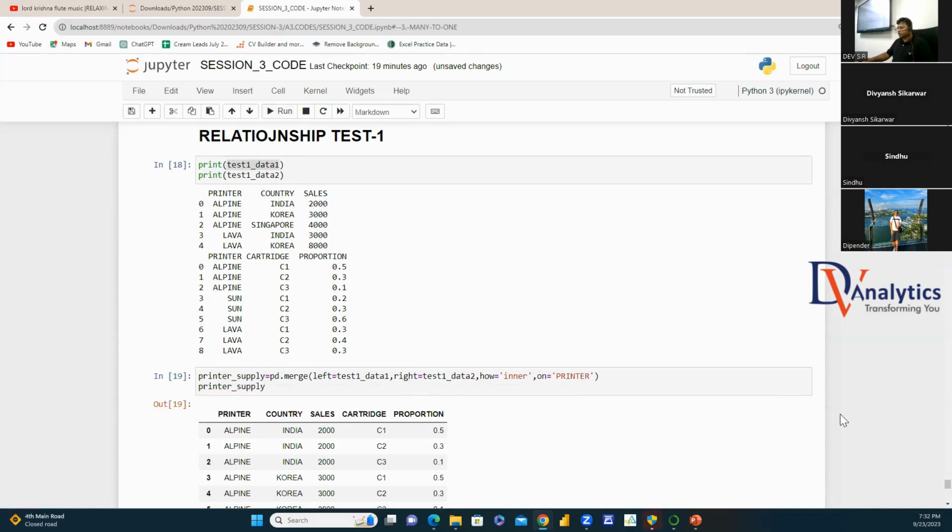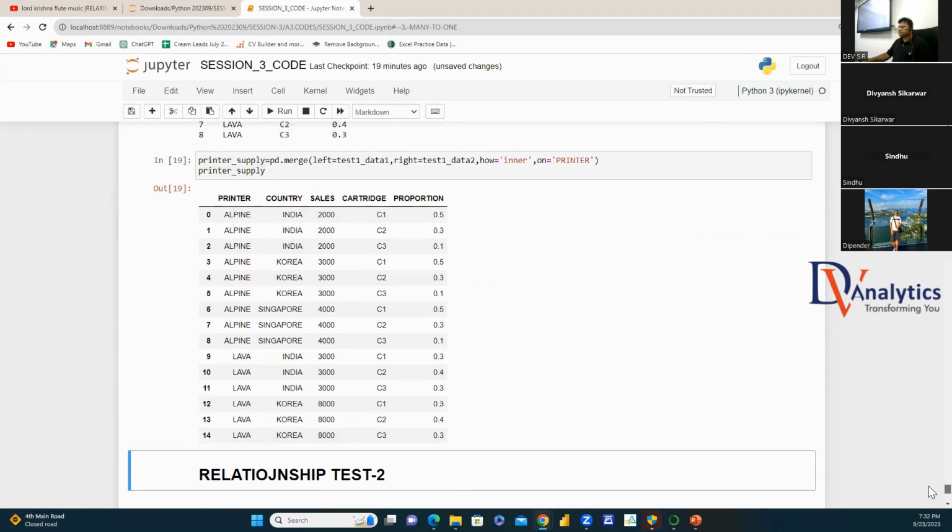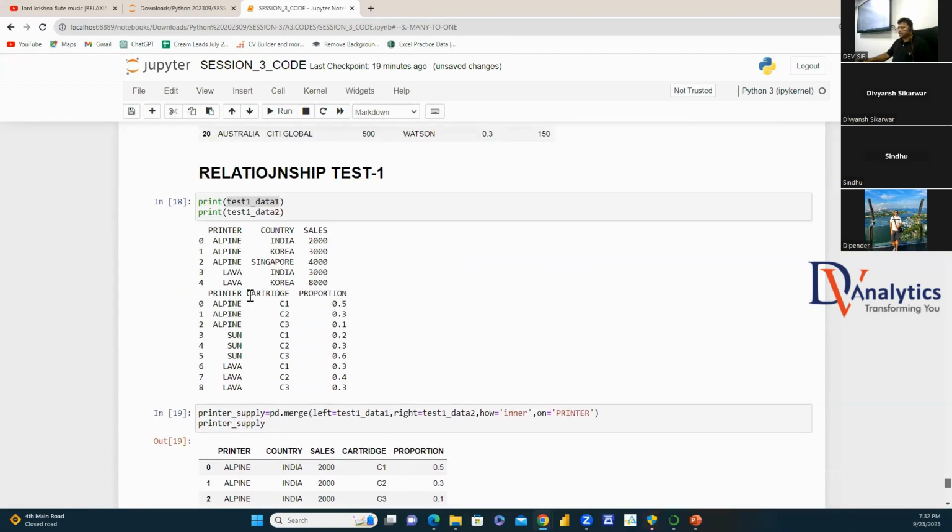Perfect. So how many records are coming now? 15 records are coming. So if you go for inner join, it is coming as Alpine for 9 and Lava for 6 records, right? Now if you want to multiply this sales to proportion to get the supplies, how will you calculate the new field called supplies?